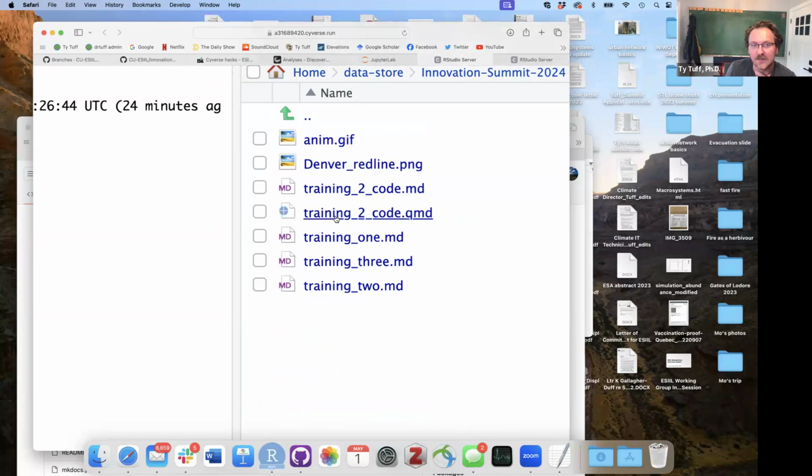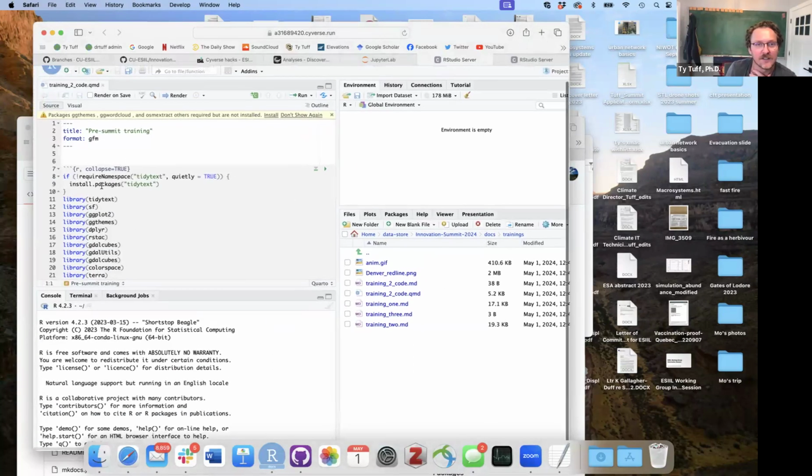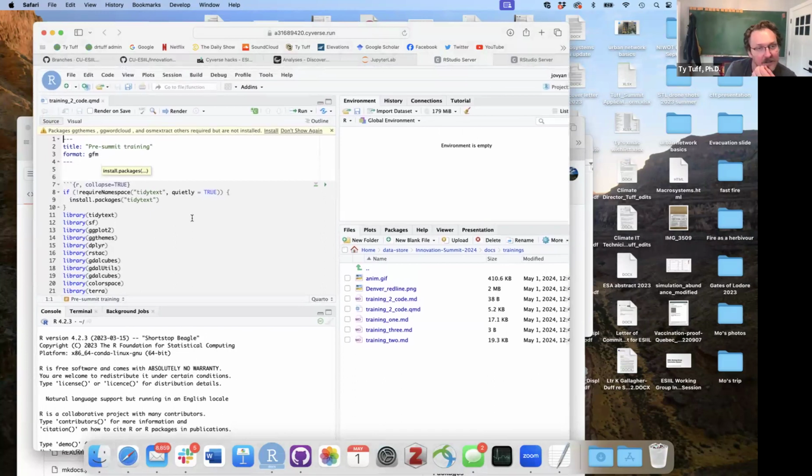Inside of trainings, there's something called trainings to code QMD, and we're going to click on that. And you should see it opened up right here. Now, why are we doing this? Again, we're just practicing. We're showing you that it feels like a normal computer. Finding folders and files should feel like your normal computer. We're just trying to normalize moving around this space a little bit.